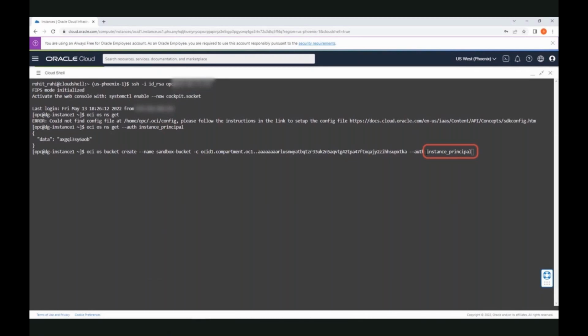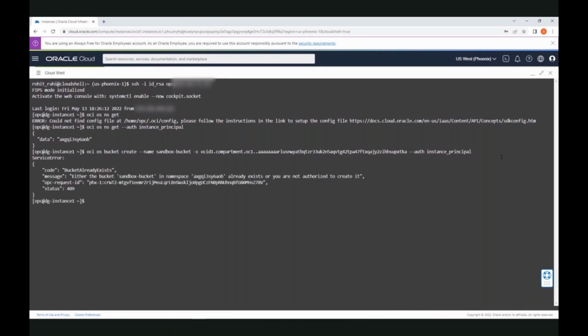So if I just hit enter here, you will see that this returns an error because right now I haven't created a dynamic group. I haven't written any policies. So this command is not going to work. And so we're going to change that, and we're going to come back here and run this command again, right? It says either the bucket exists or you're not authorized to create it. And this is basically the reason you're not authorized, so you cannot run it.